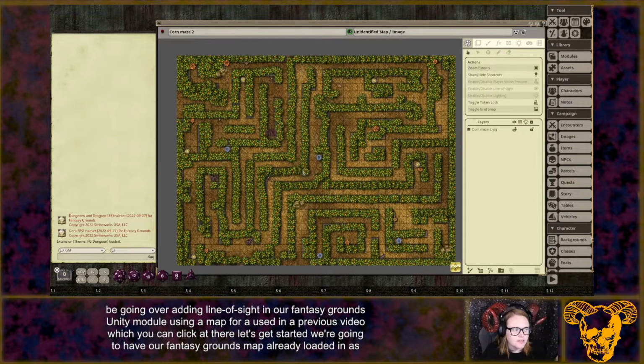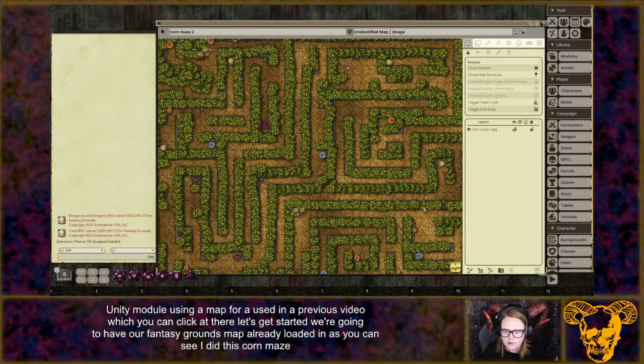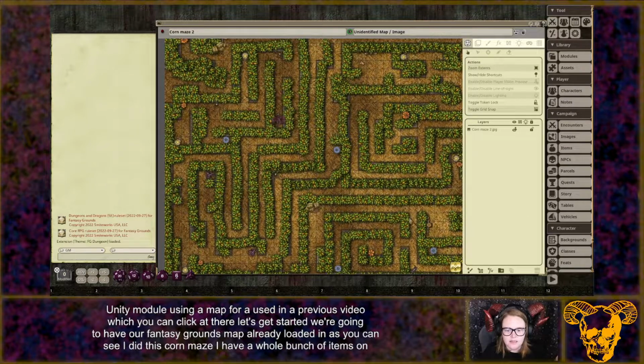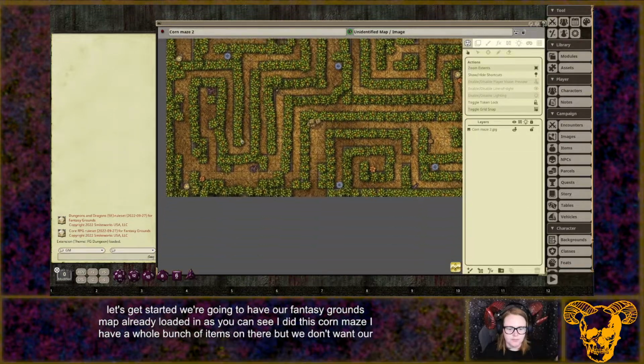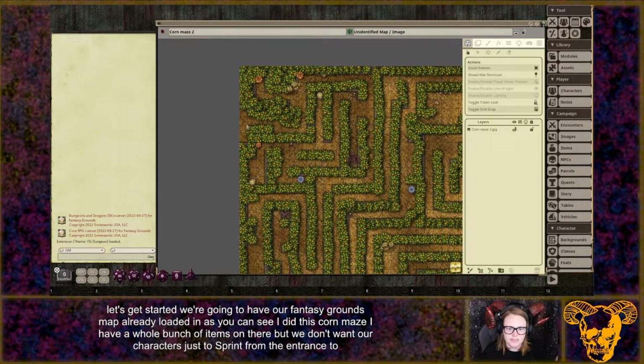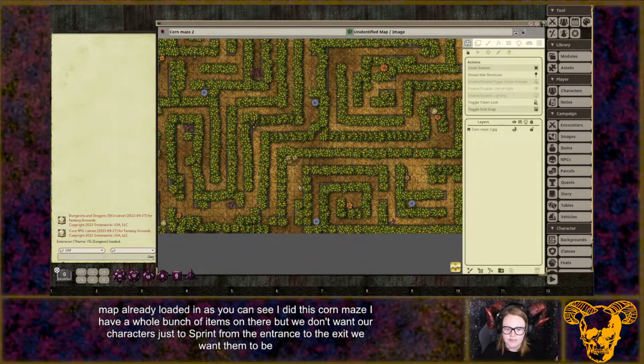As you can see, I did this corn maze. I have a whole bunch of items on there. But we don't want our characters just to sprint from the entrance to the exit. We want them to be able to go through the maze.